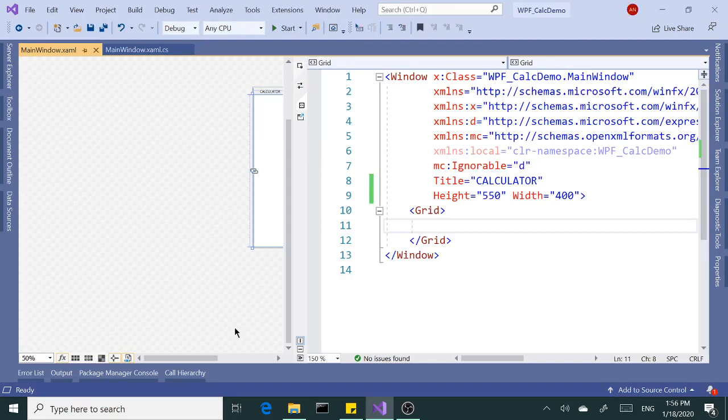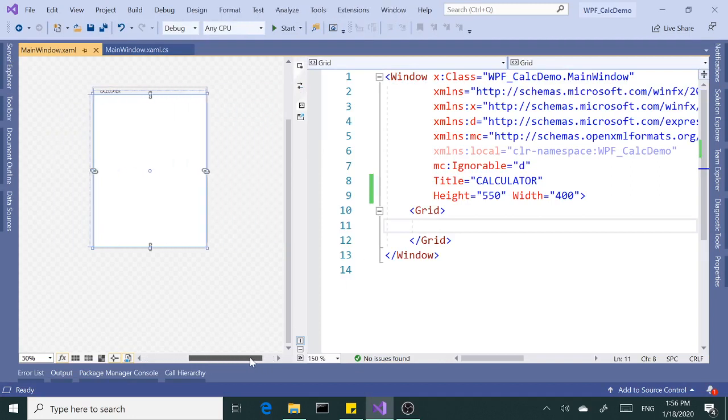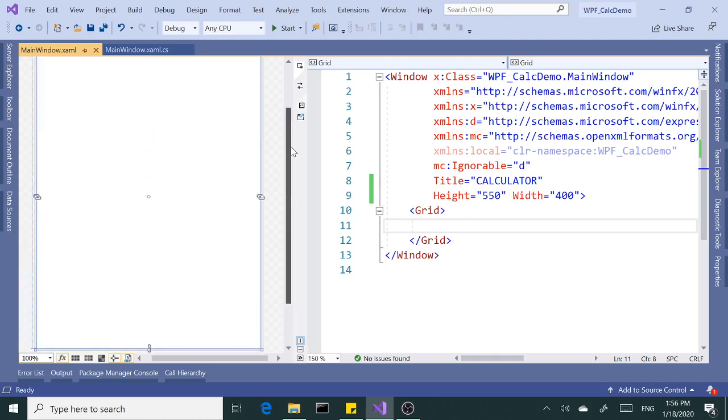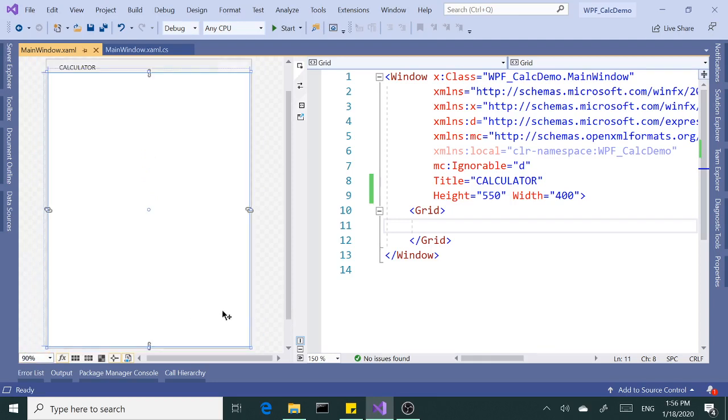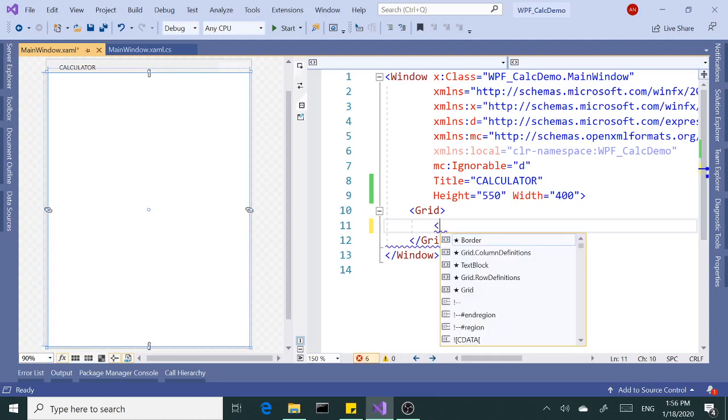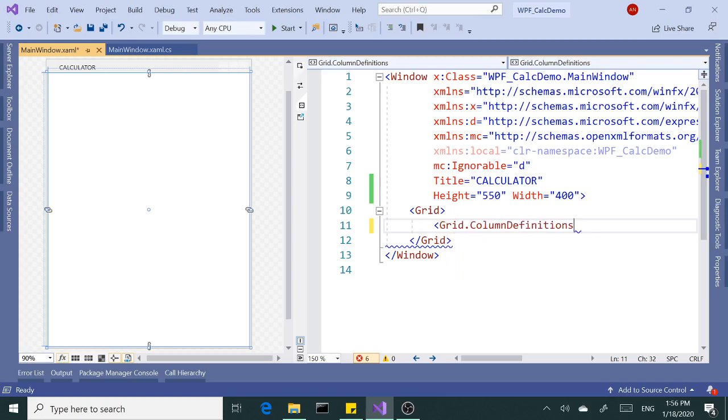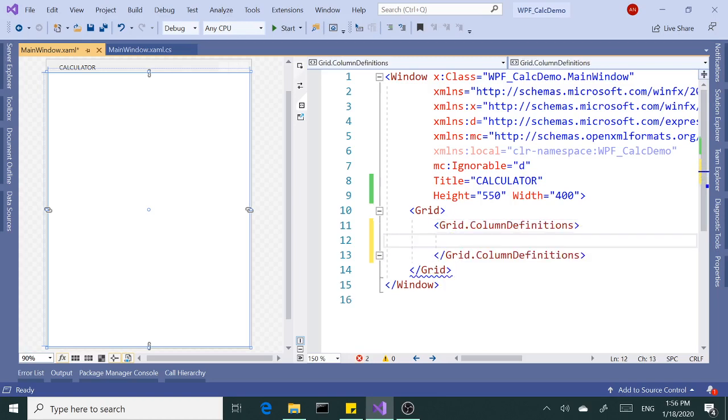All right, so let's zoom this in a little bit more. Let's go 100%, see what happens. And maybe 90. All right, that's good. So I think we're going to need 5 rows and 4 columns. Let's create our columns, Grid.ColumnDefinitions, open close.